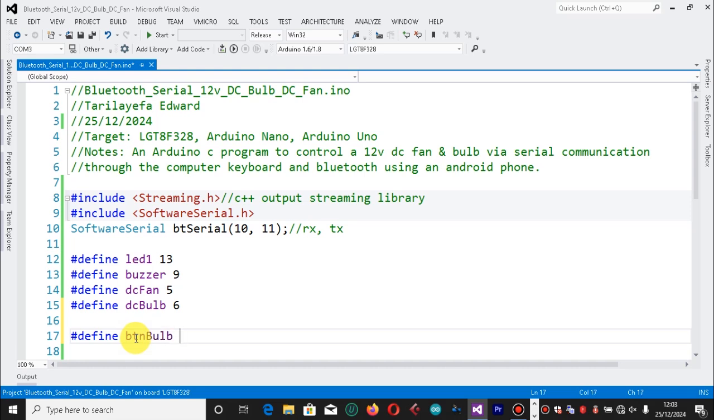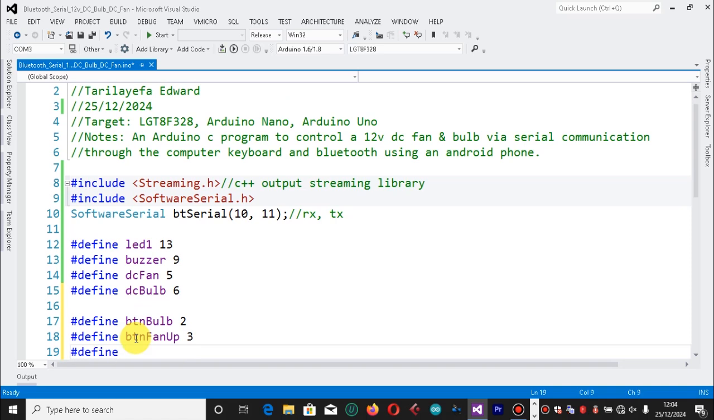So the button to turn on our bulb is on pin 2. Then our button for our fan. Our fan will be controlled by two buttons, plus and minus, up and down. So let's say fan up, our fan up button, which is on pin 3. Then let's say fan down, the button for reducing the speed down, that is on pin 4.